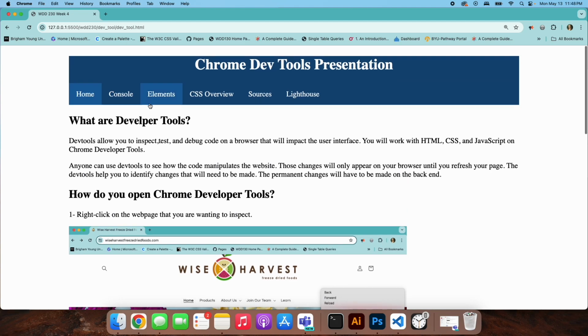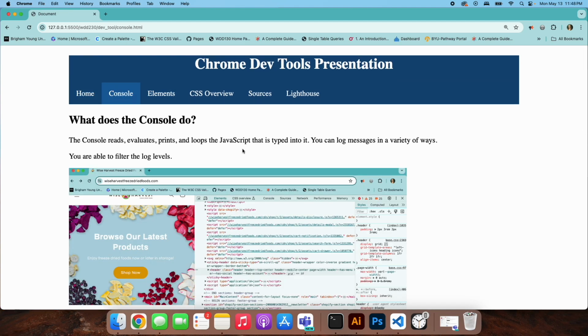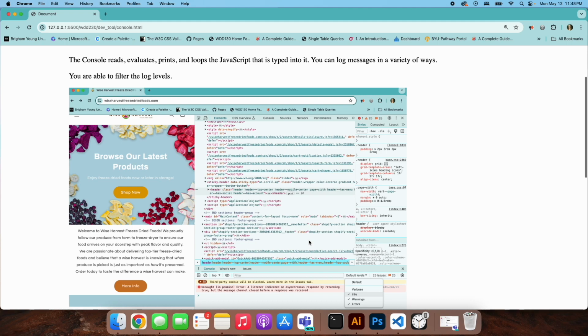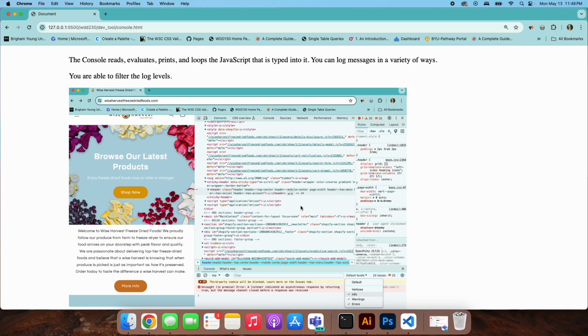So let's move on. What does the console do? The console reads, evaluates, prints, and loops the JavaScript that is typed into it. So up in here, you'll be able to use that JavaScript, and you'll actually be able to code in there. So it's kind of nice. You can also log different types of messages, and there's more than one way you can do it. I just stated there's a variety of ways, because you can do them in charts, all kinds of things. The thing I liked about this is that you can filter your log levels.